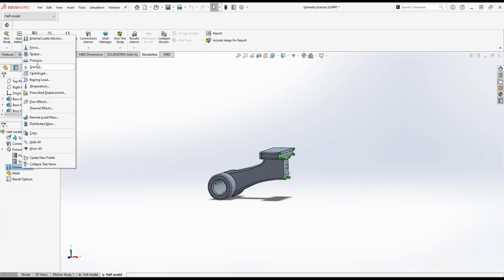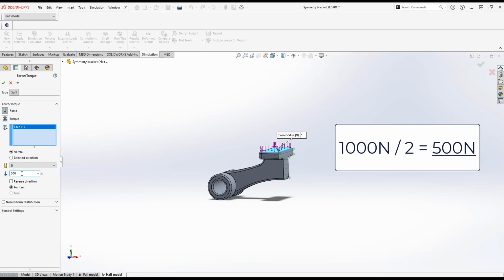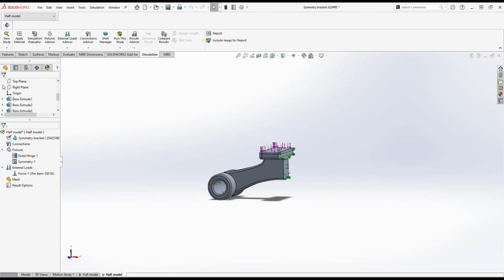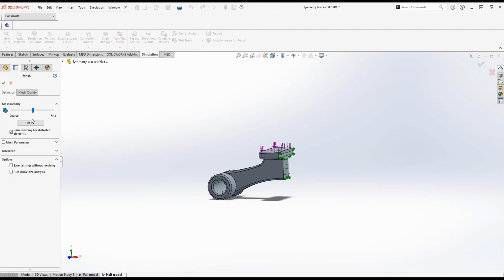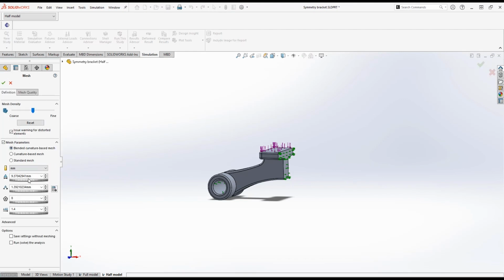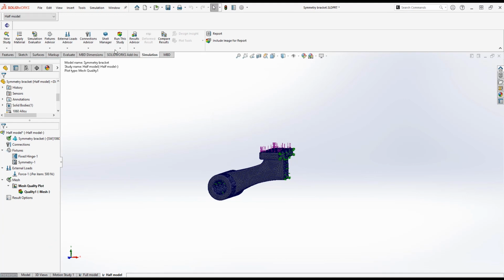I will also apply the load to the top, but remember to only use half the load when you are simulating half the model. I'm creating a mesh with a maximum element size of 2 mm so that the studies are easily comparable. And then I run the study.